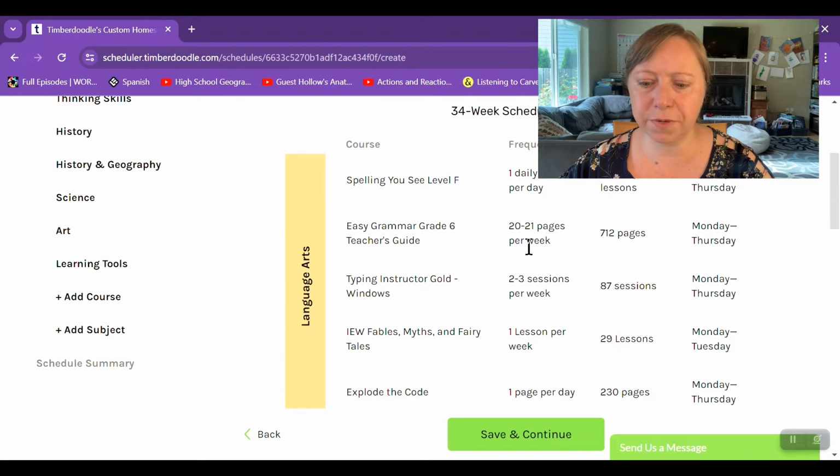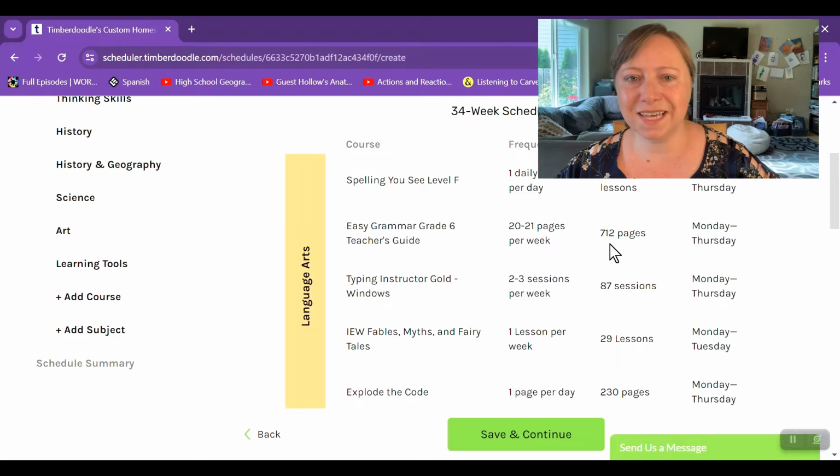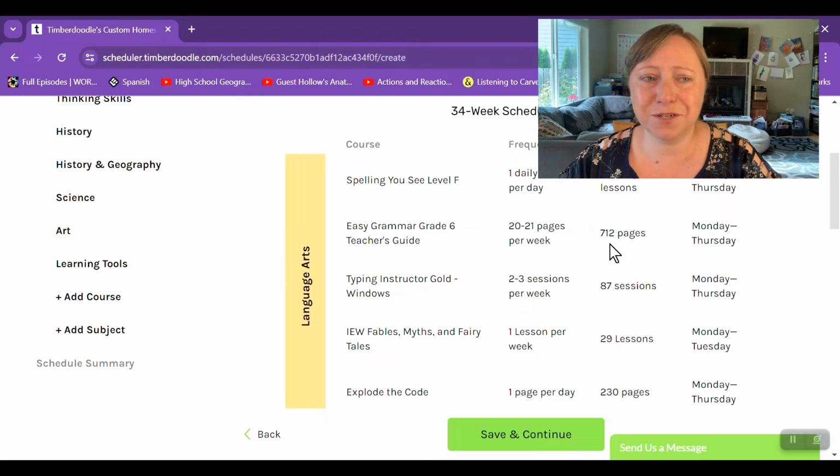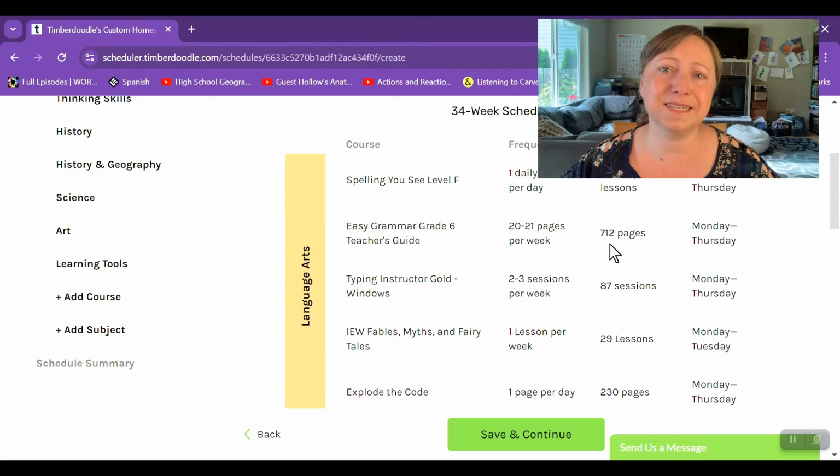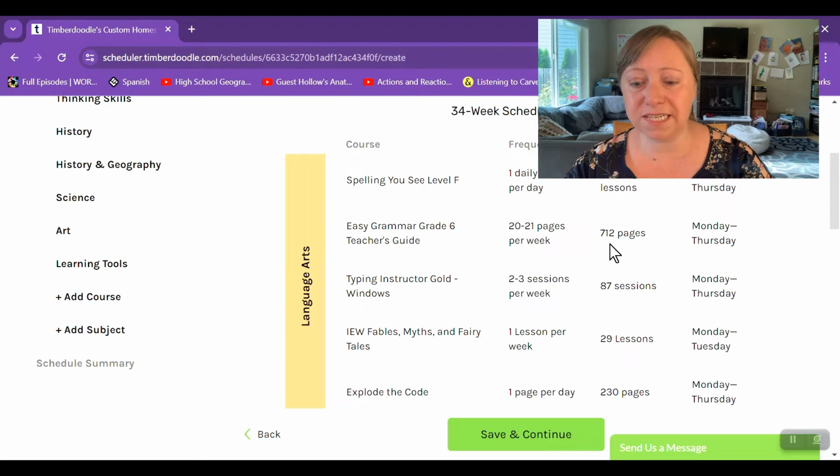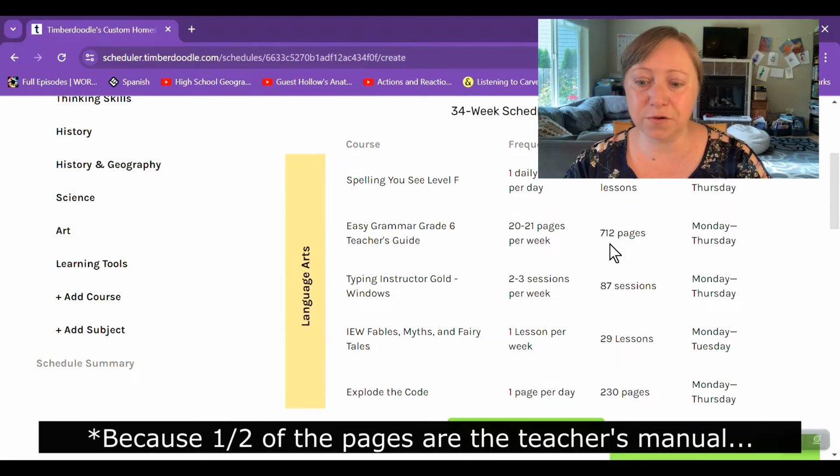Easy grammar. So you would know you have 20 to 22 pages per week to do. Once again, that is not something that I would be frantically trying to complete in 1 year. That's a lot of pages of grammar. I would probably do, I don't know, 2 pages of maybe work. And then if there's some lessons, there's usually lesson pages. Actually, this does include all the teachers' lessons as well. So you could cut that in half.